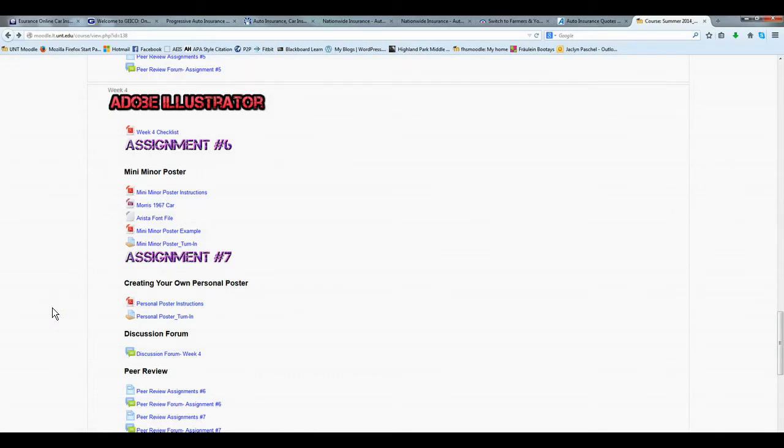Today I'm going to show you how to do assignment number 6, which is the mini minor poster. It's going to be done in two parts. The first part's going to be done in Photoshop, and the second part is going to be done in Illustrator.